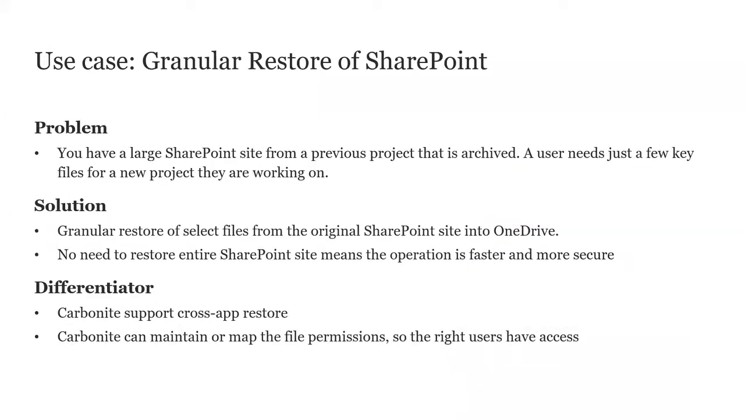Okay. Last use case I'll talk about is being able to granularly restore SharePoint. Like I mentioned, SharePoint has kind of become the unstructured data of the Office 365 world. Some entities spin up a SharePoint for every new project they undertake. Some will do it on a product by product basis. Everyone uses it a little bit differently.